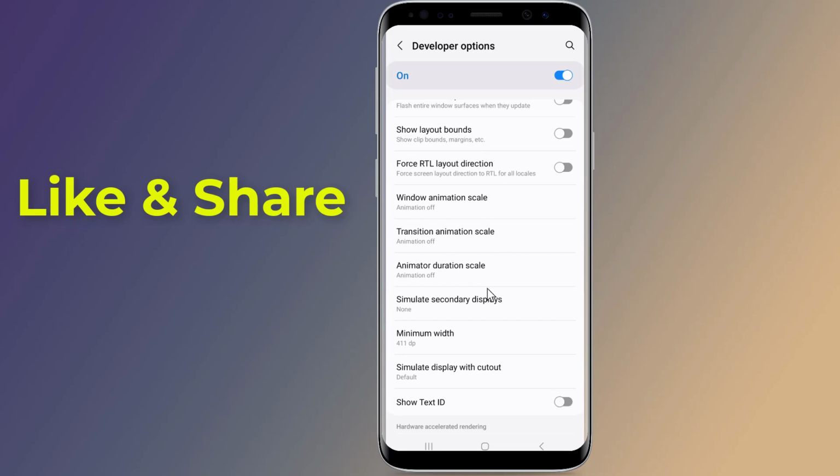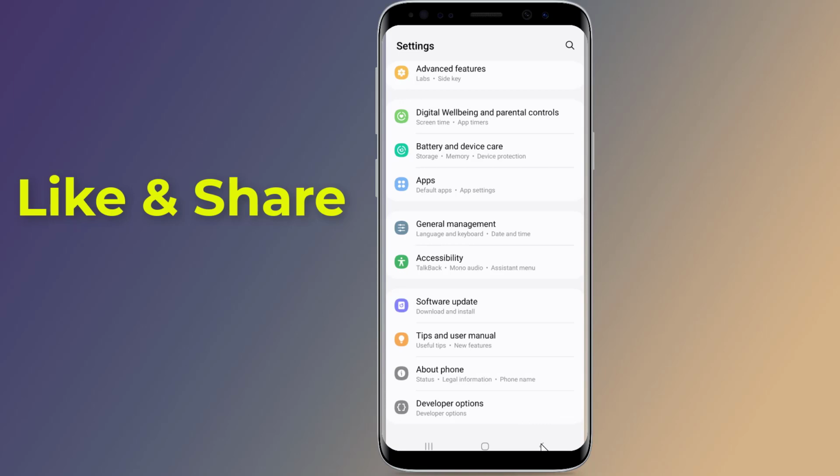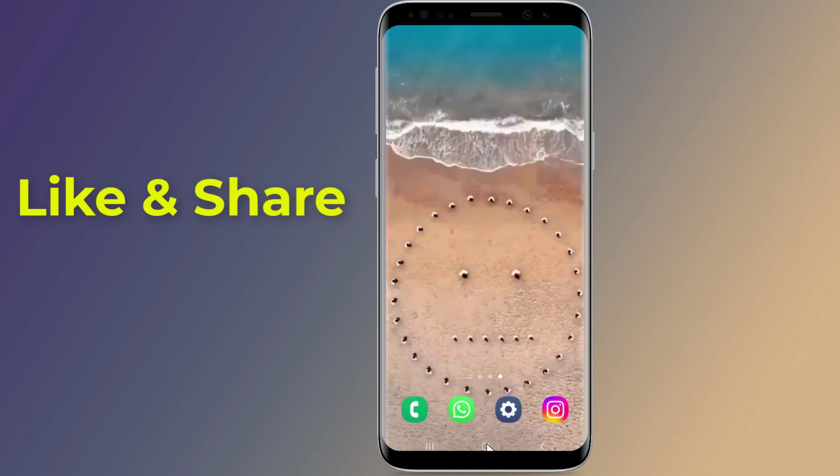Now swipe around your phone, do your usual activities, and see if you notice a change in speed. So, this is how to speed up Android phone and make your phone run faster.